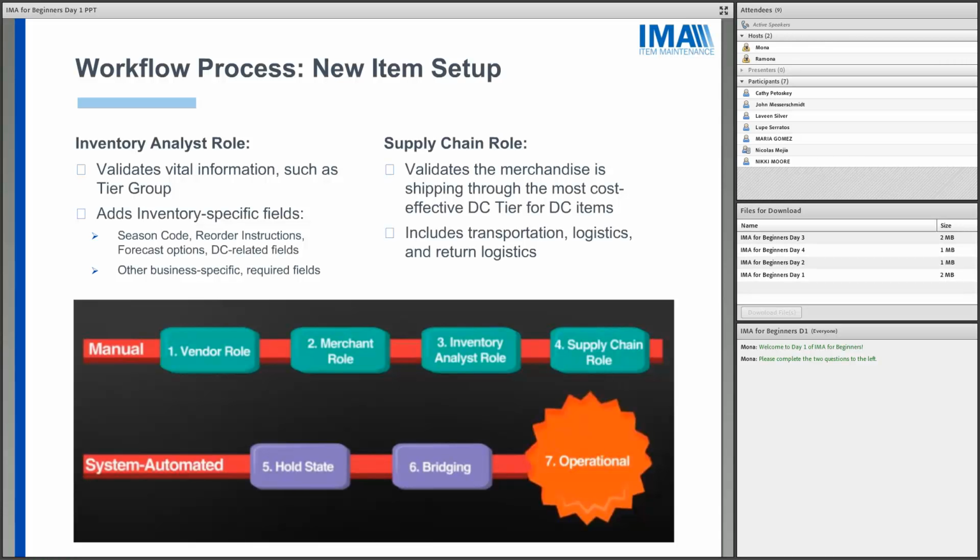Now, what that means is if something comes through supply chain, like maybe a very small box, but it weighs 60 pounds, something like that would get flagged, and it would actually have to be reviewed by a person. So that's where the manual part comes in for the supply chain role. Once it goes through all of these 4 roles, it then goes to the system automated roles.